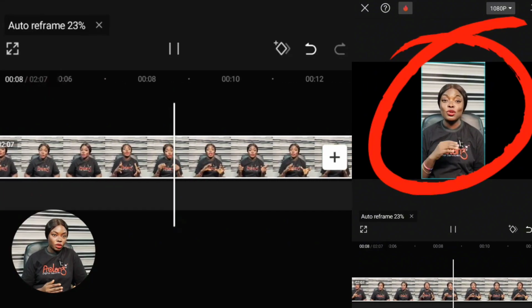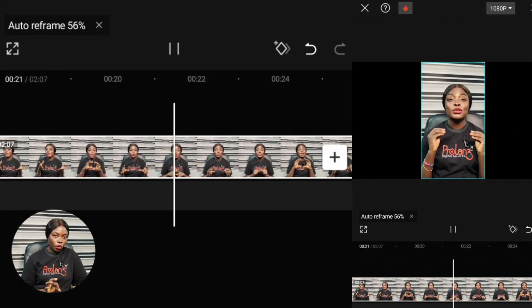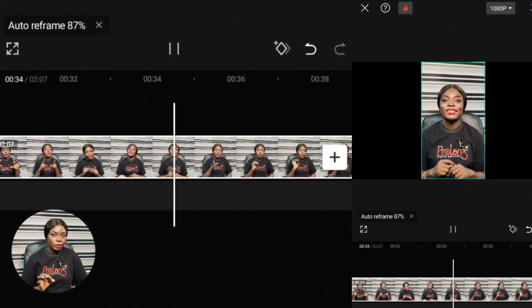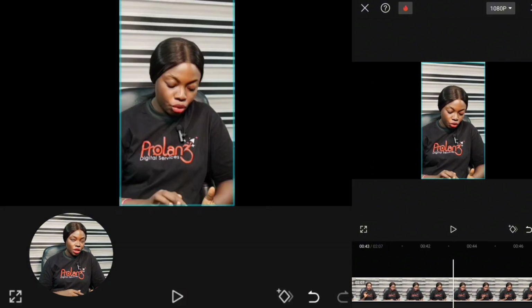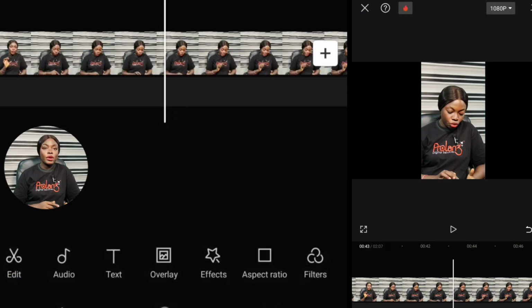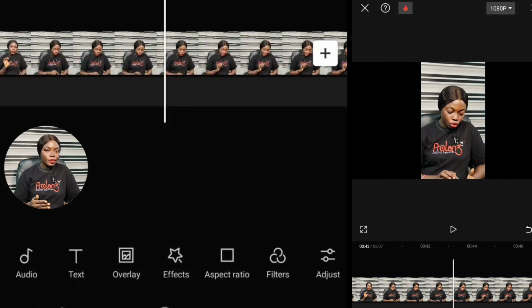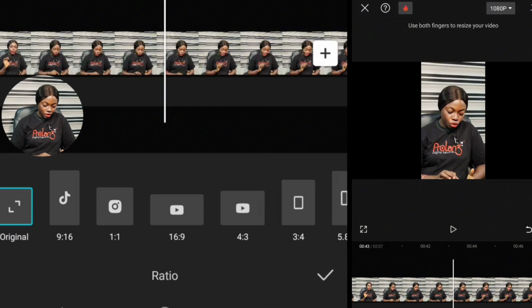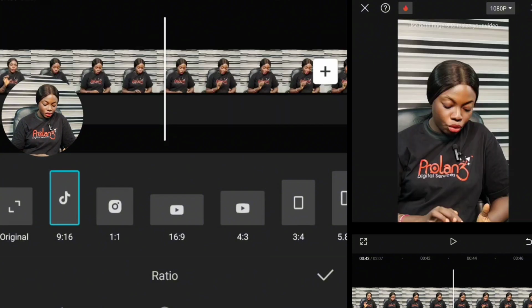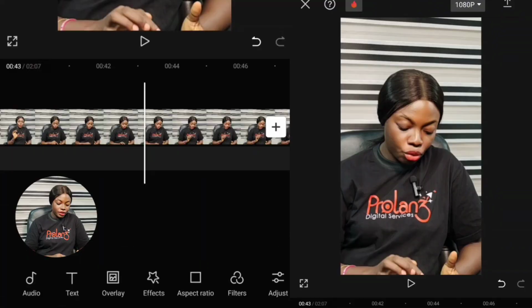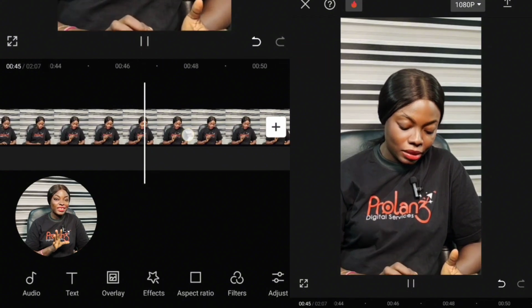So when you click on OK, it's going to take a few seconds for the effect to take place. Then after that, you can see that the video is still in the landscape size. So we are going to go to aspect ratio. You click on aspect ratio and pick 9:16. When you click 9:16, you click on OK. As you can see, the video is already in portrait size. It's as simple as that.